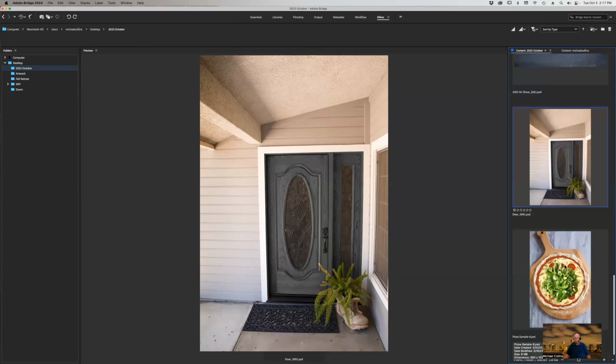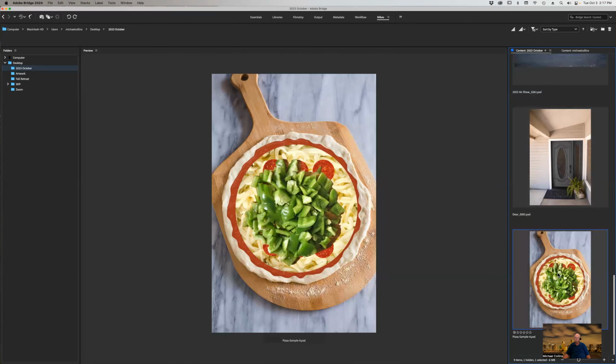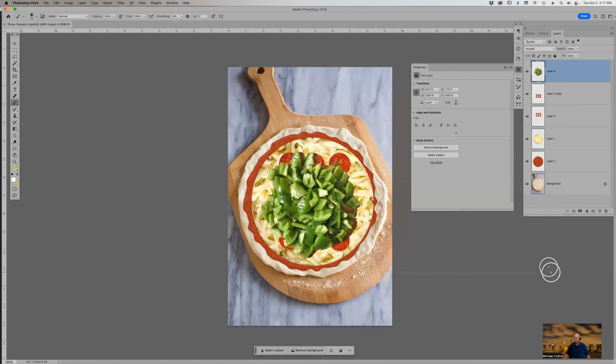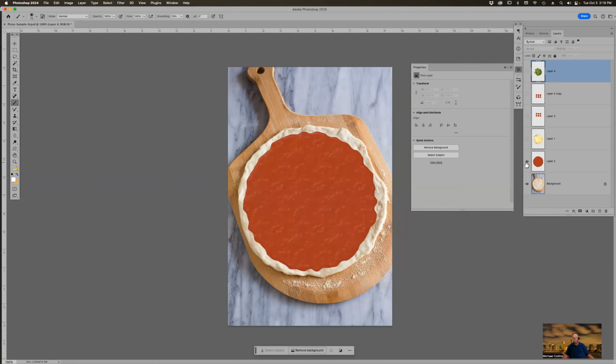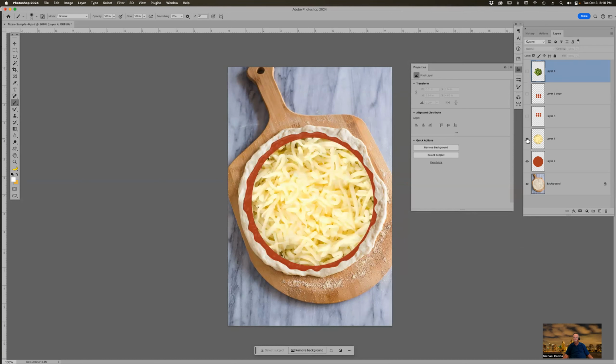Okay, let's do, I've shown this one before, but I'll show it one more time just for fun. The pizza. And this is how you tell what your layers are all about. So what I did is I started with the crust, and the next layer up is going to be the sauce. Get rid of the sauce, and we got cheese. Add some pepperoni.